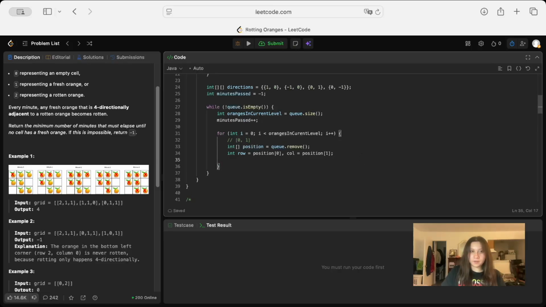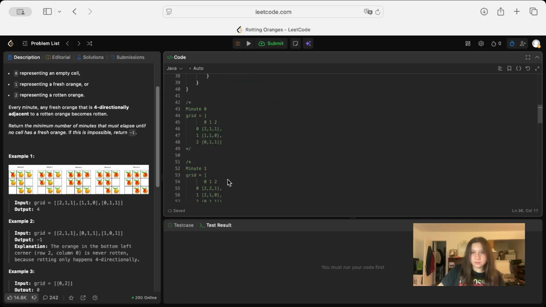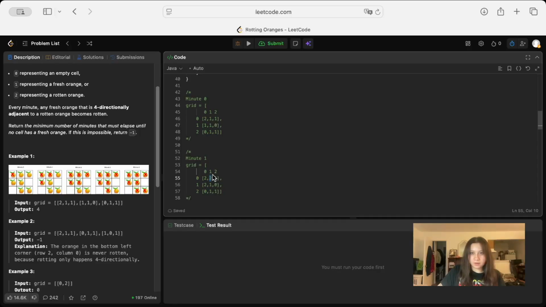Okay. And so now we're going to loop through all of our directions. For this orange at this position, we're going to loop through each direction. So we're going to look left, up, down, and right. And then obviously we can't possibly look up because there's no actual cell there. It's off the grid. So we're going to make sure to check for that. And then left, we already have a rotten orange, so it can't possibly rot. So basically we're just looking at right and down.